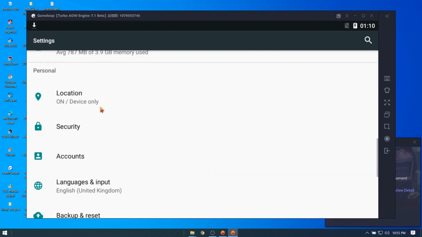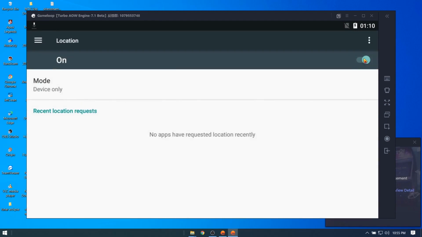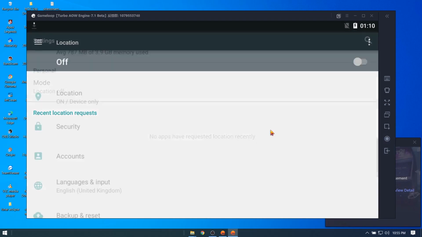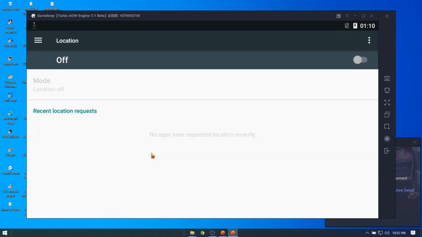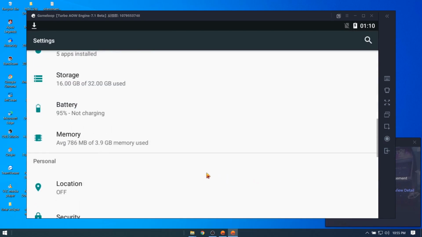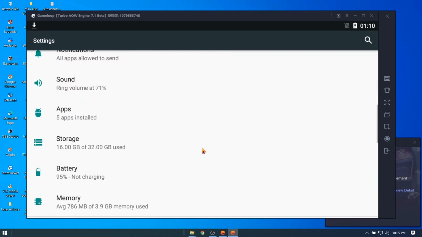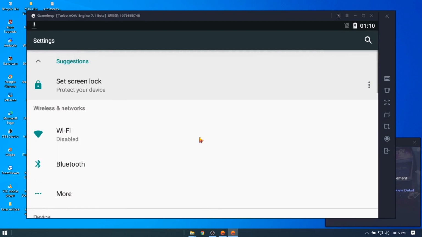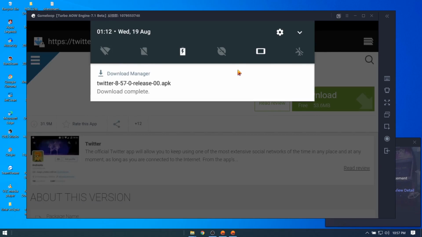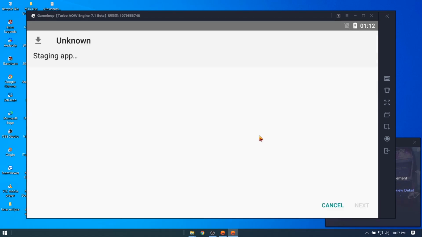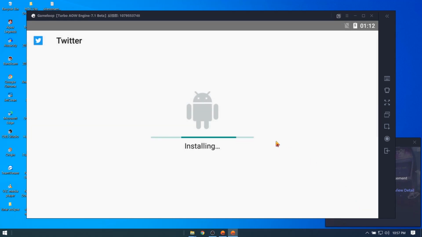And go to the location. Make sure to turn off the location because we don't want any data going on in the background. That's why. And you are ready to go. So we have optimized your emulator. So we have downloaded Twitter as well. Now install this onto your emulator. Click and install.